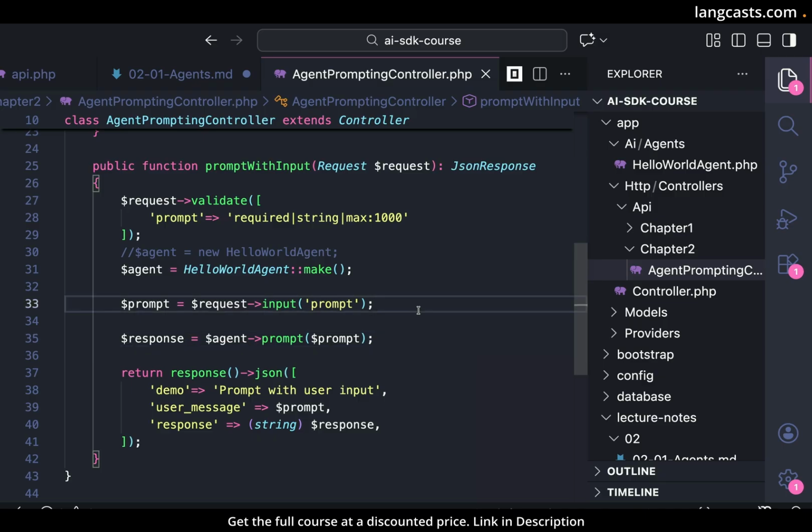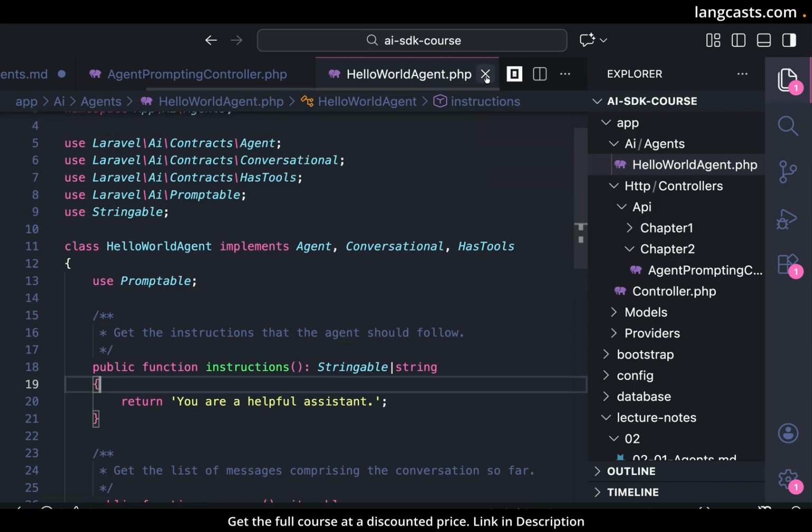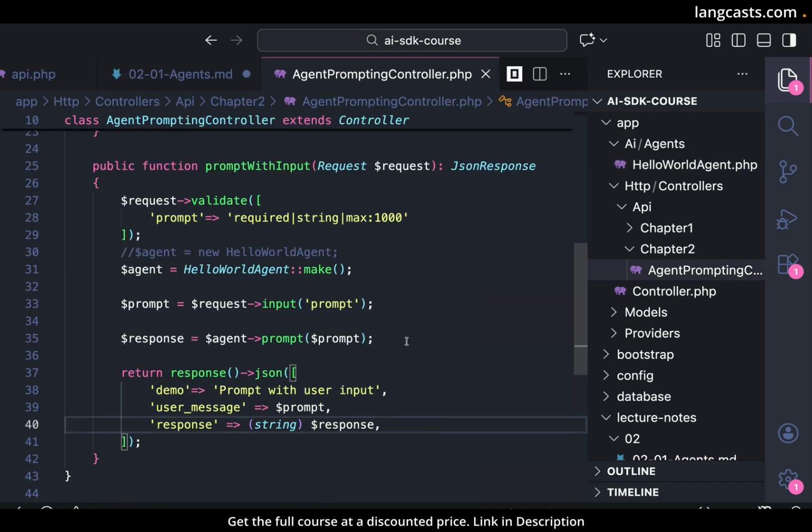We're using the same hello world agent, by the way. All it needs is a set of instructions, and the only thing we told is that it is a helpful assistant. That's all it needs to run these queries. But now we are passing in a dynamic prompt through the request. So let's see what we get.